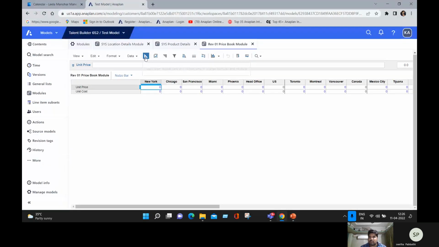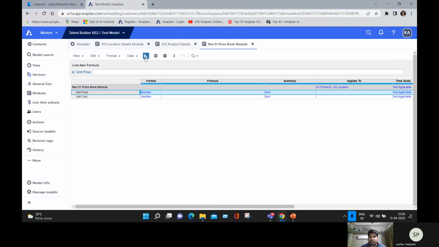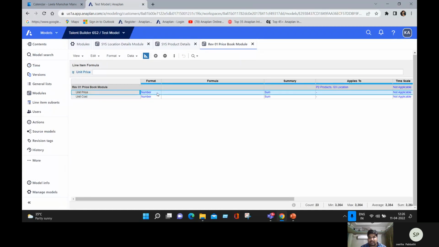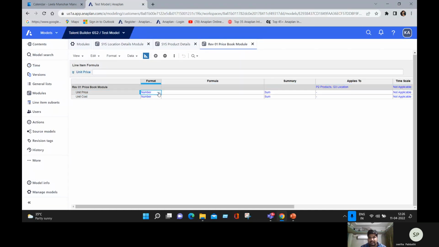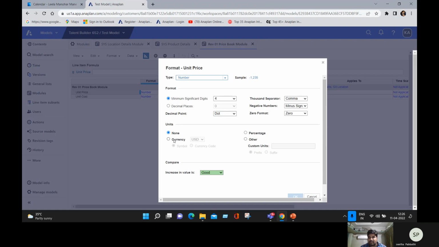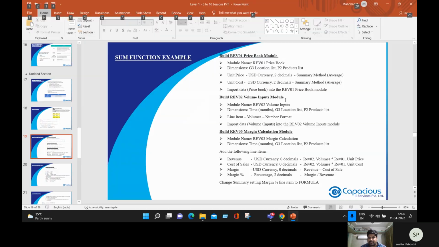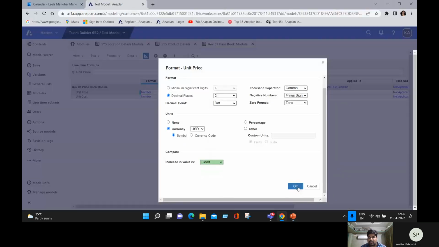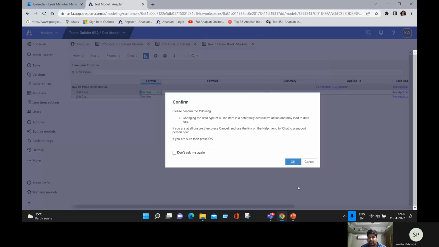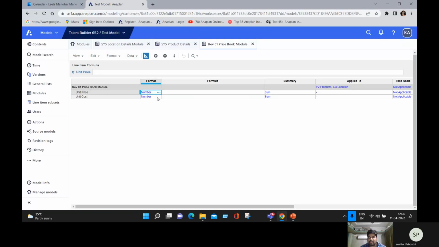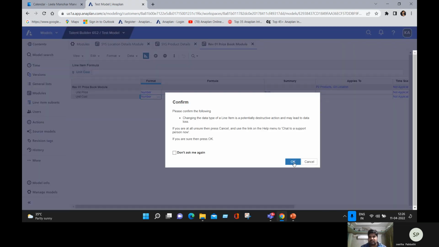Click the blueprint view of the module, which turns the module into blueprint view. Then click the format, select USD currency and two decimals. Click OK. The same process applies for the unit cost line item.